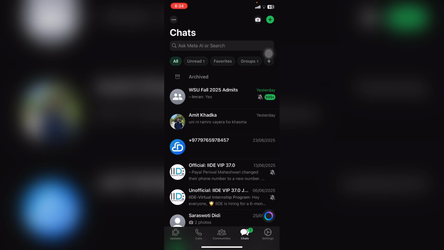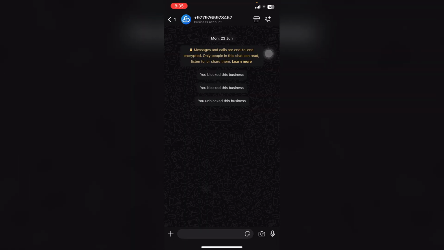Now, open the chat from the unknown number that messaged you. It usually says "not in your contacts" at the top. Now tap on the number at the top or tap the three-dot menu in the corner to see more options.